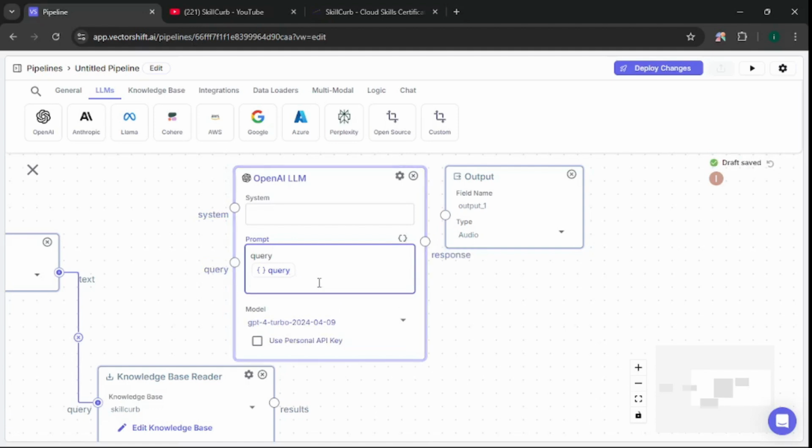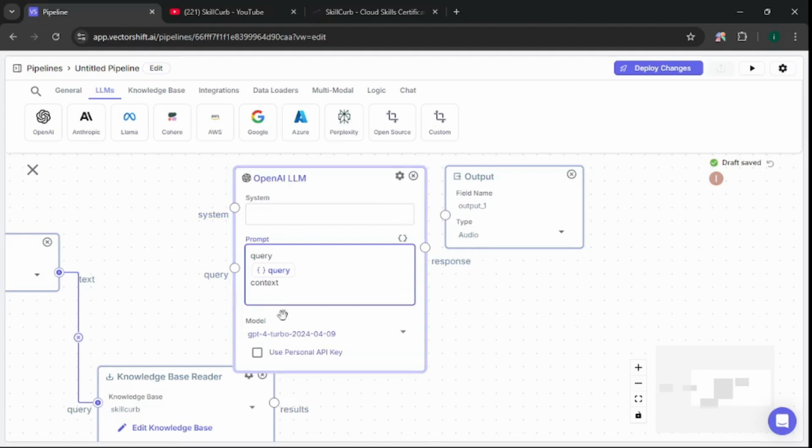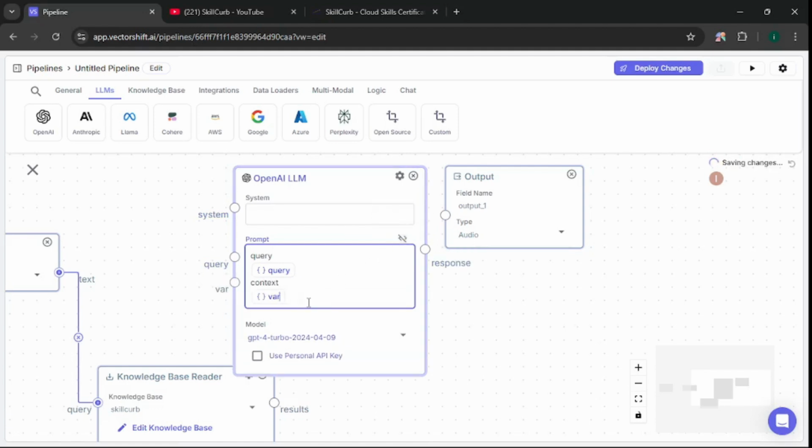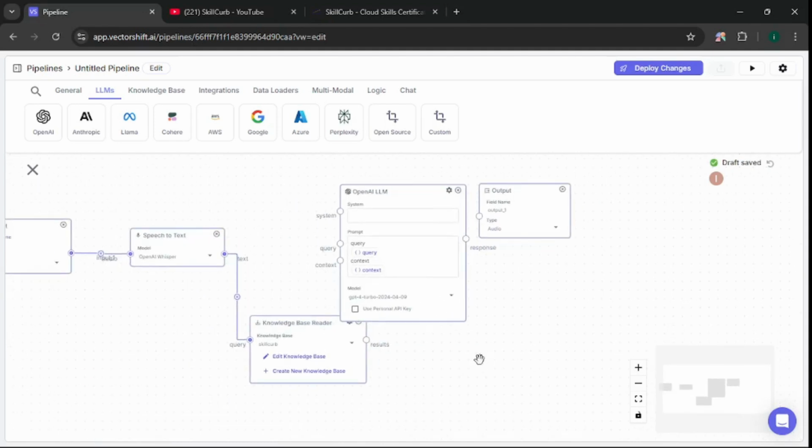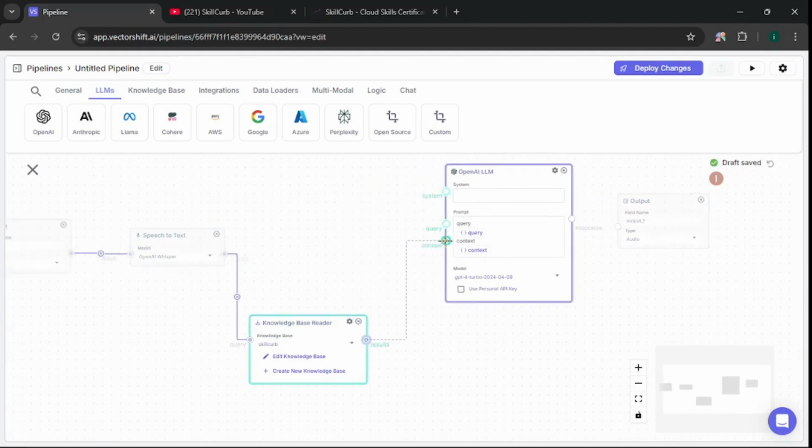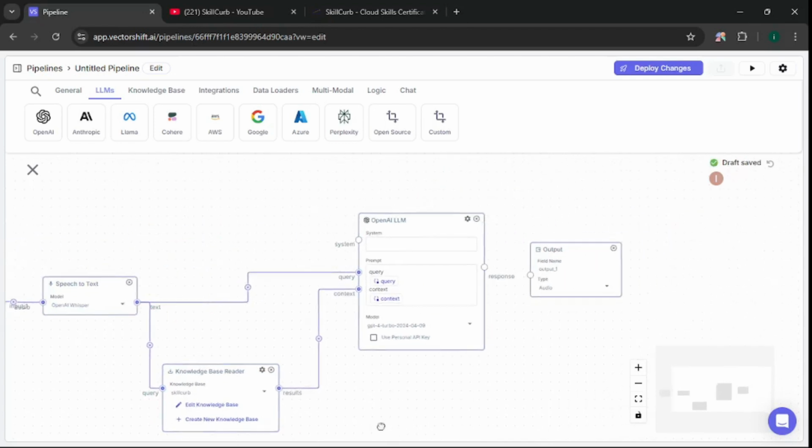That's it. Now for the next variable, which is going to be context, let's go and click on insert variable here. And I'm going to name this as context, which is coming through the knowledge base. Now that you have these, what you can do is you can actually go on and connect the LLM with your knowledge base right here and with the text-to-speech module right here.